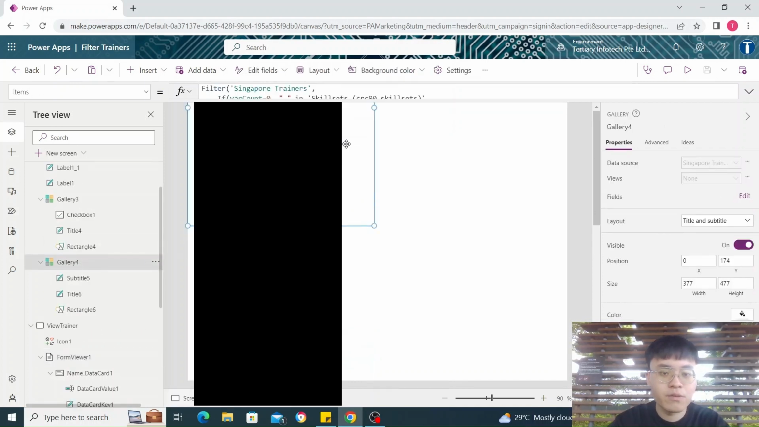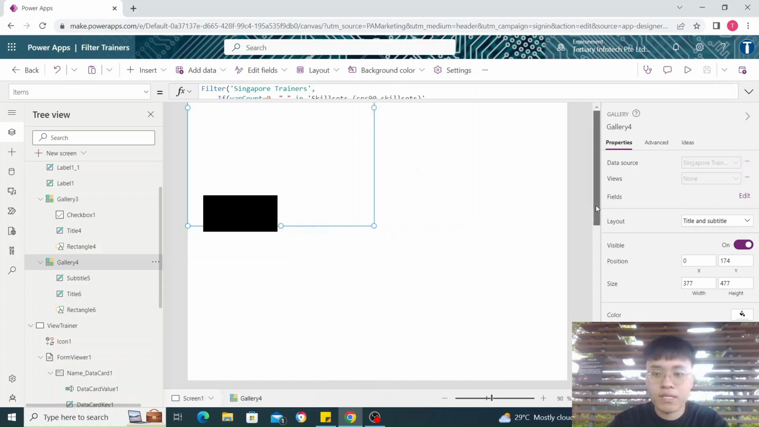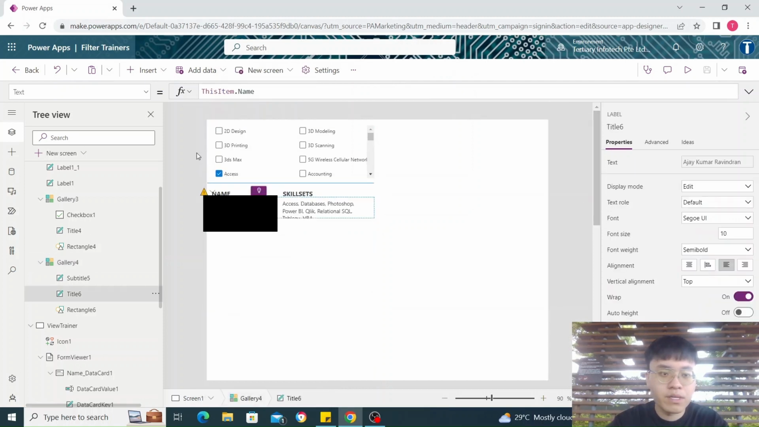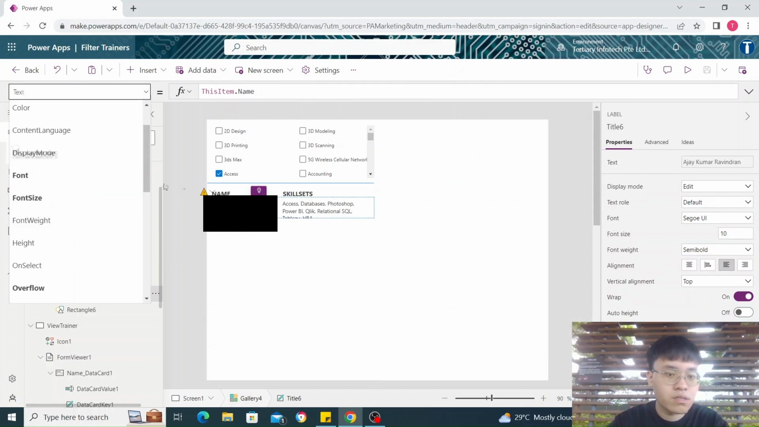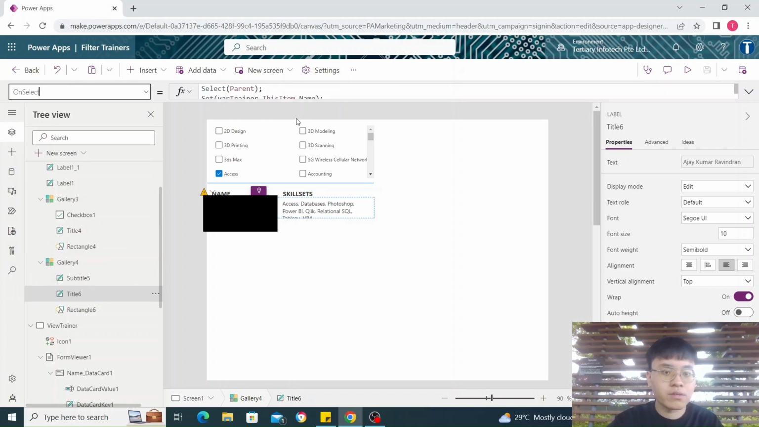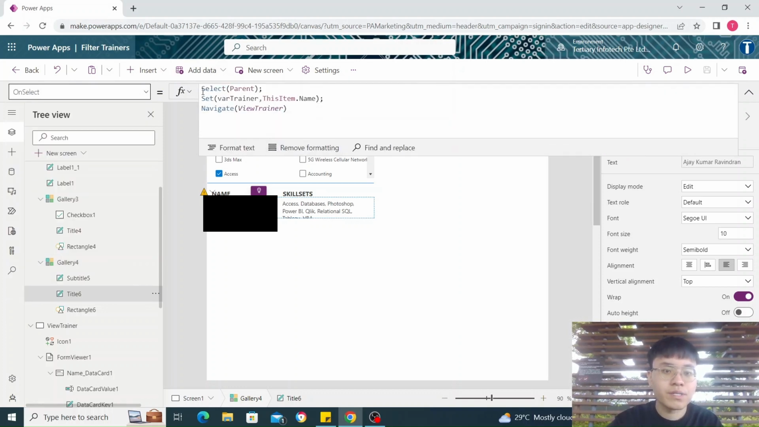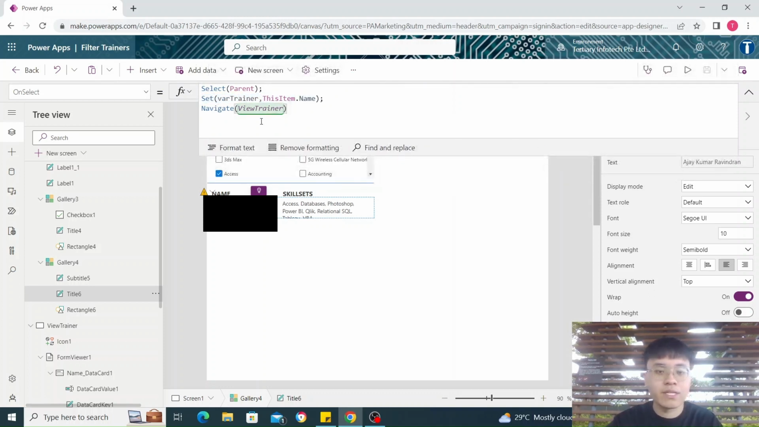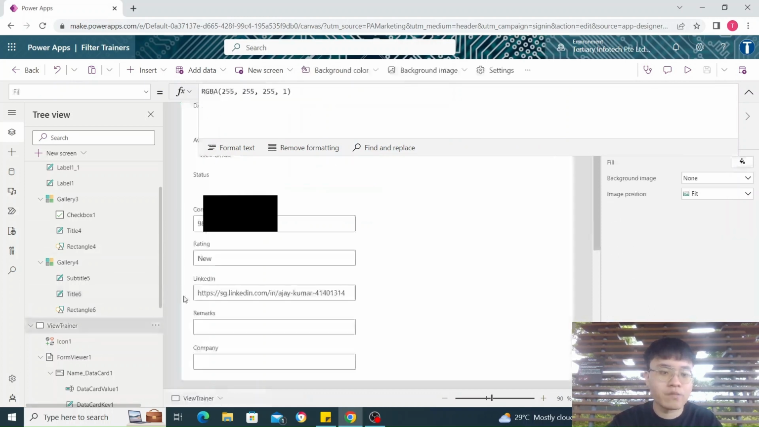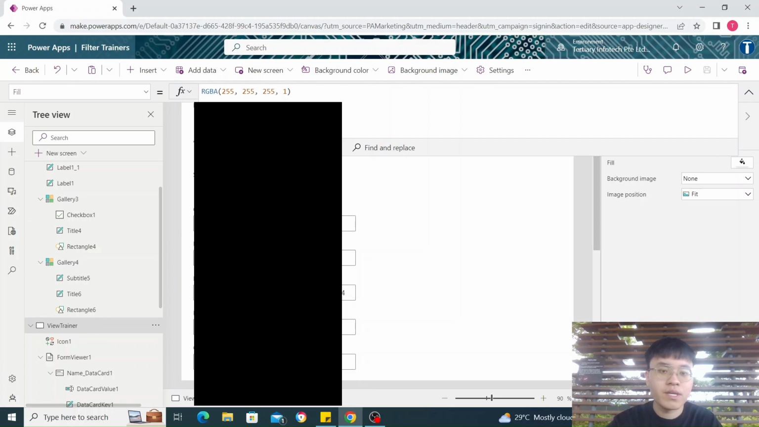So if I go to my gallery, and then I click on the name here, and then I go to my OnSelect, okay, here. As you can see here, I created another var, Set var trainer to this item.name, and then navigate to view trainer. So view trainer will be the other screen that I have, which is the one that I showed you just now.